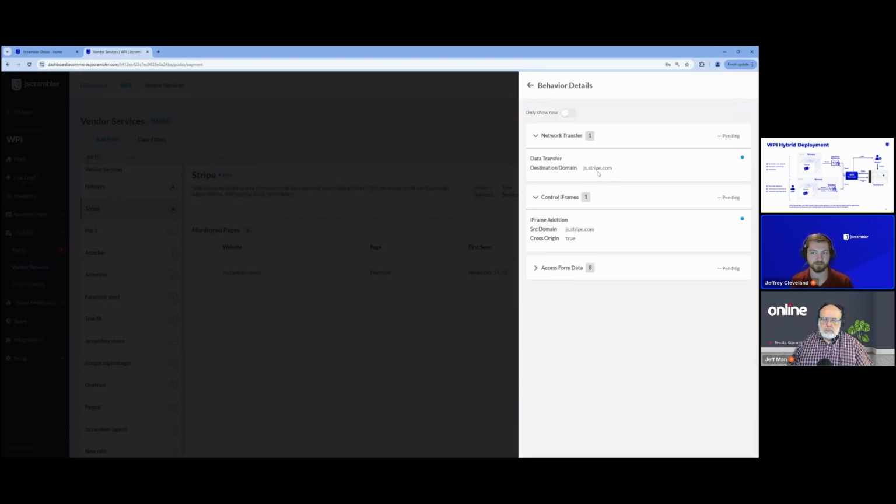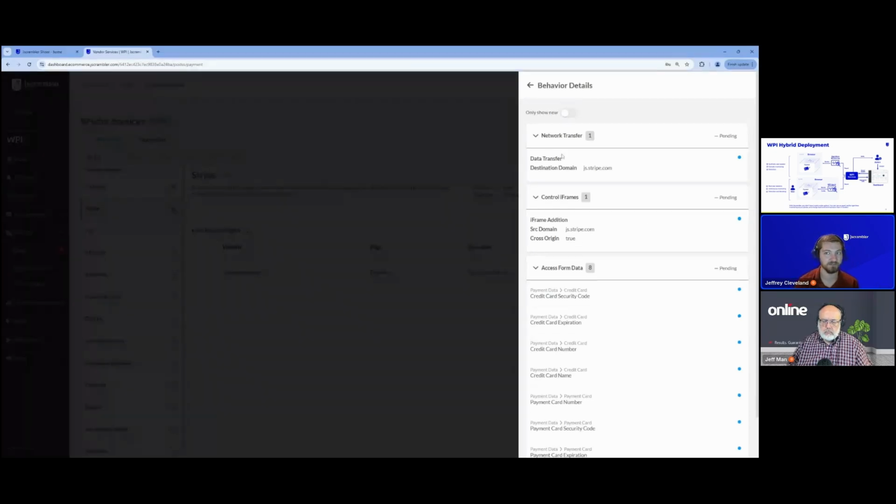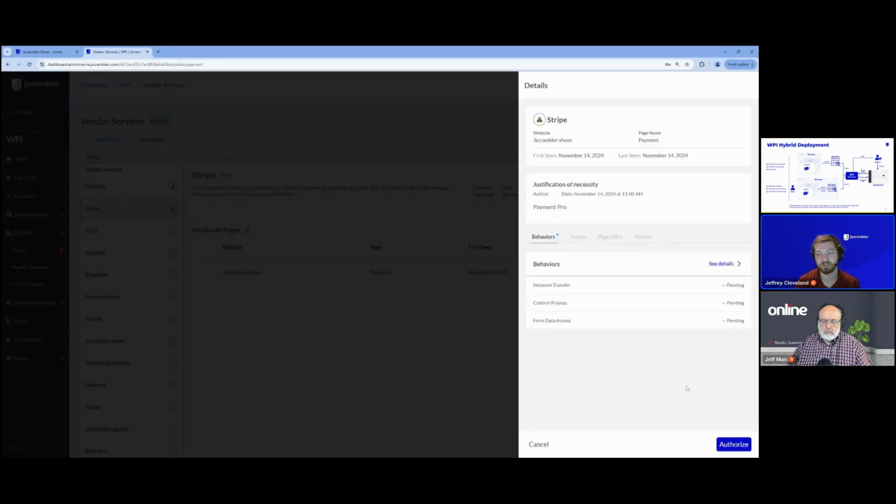In this case, they want to transfer data back to stripe.com. They want to add an iframe to the page in some instances. And then this page also sometimes collects the payment data in a form that's directly in the page, so we also have where they're collecting data from that form. Now, Stripe is a card processor, so of course they need access to the card data and they need to transmit it in order to process it. Since they're doing all of that with their own domain, it looks pretty safe, and we'll go ahead and decide to authorize them.